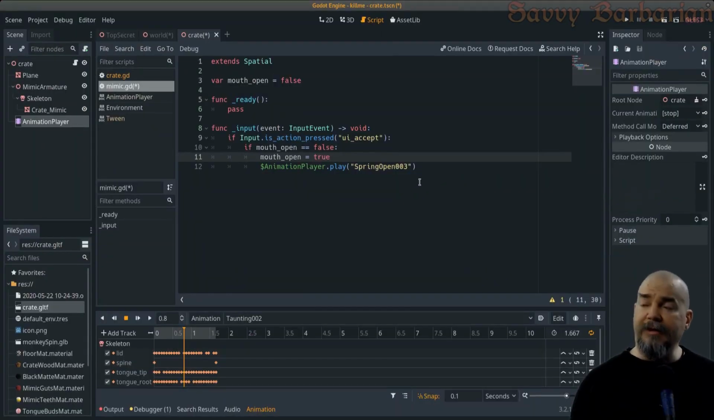So, too long didn't read. If you press the space bar, we're going to flip this mouth open variable from false to true, and we're going to play the spring open animation. Let's test that to make sure it works.